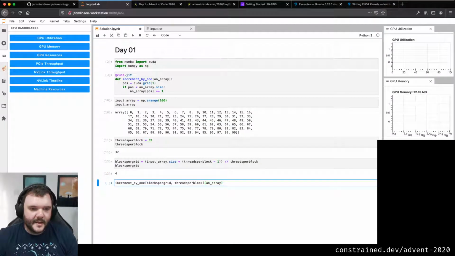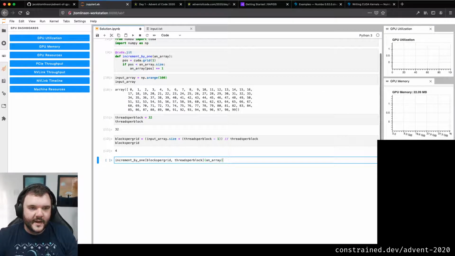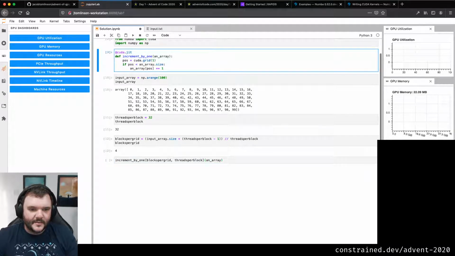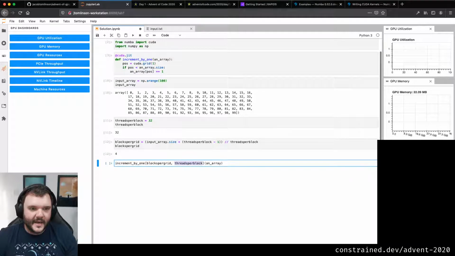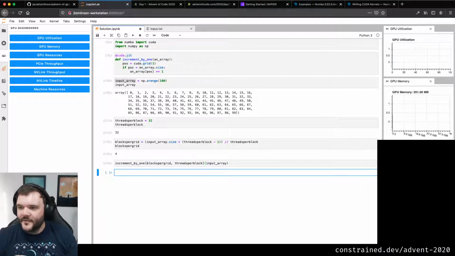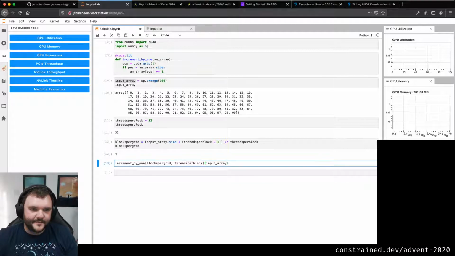So in order to get over that, we've got our array size, and then I can increment by 1, and we give it the blocks per grid and threads per block, and then we're going to give it our input array. If I call this now, I don't know if you caught it, but my GPU did something, a little bit of something happened up in the top corner. And this is because we called our GPU function, and it ran some code on the GPU.